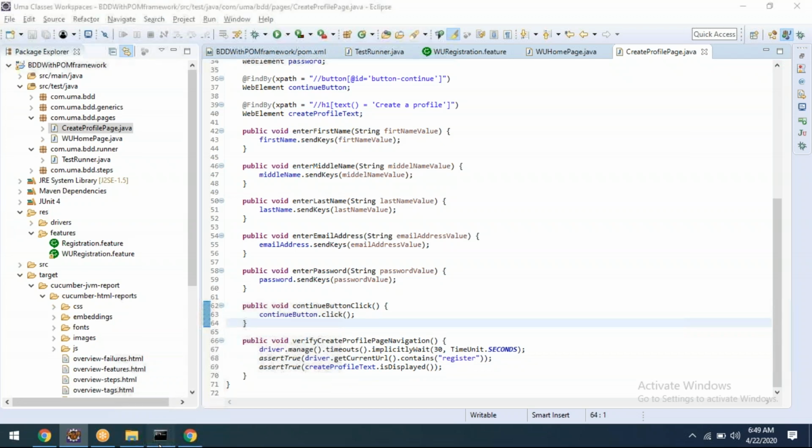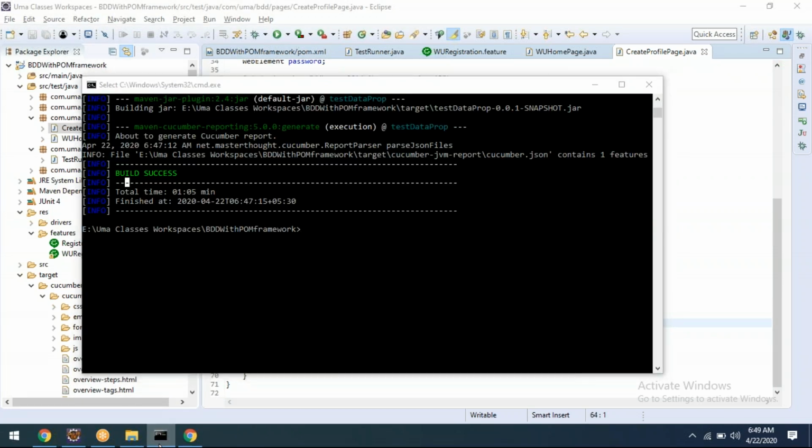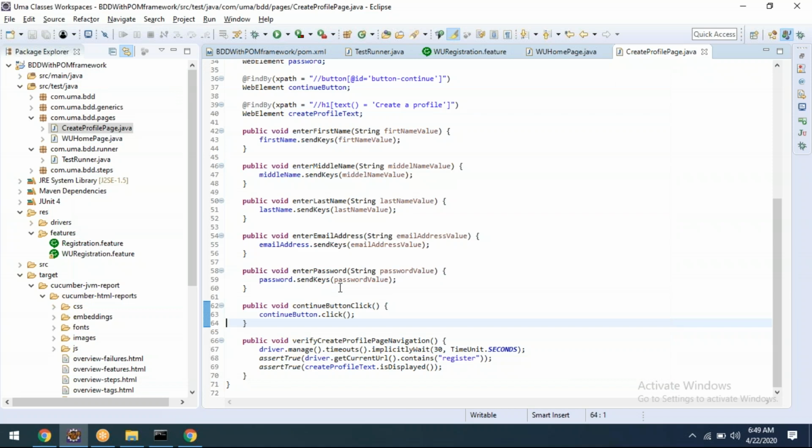Now, hope this is clear. I am putting the quantity and removing it. This is how we need to generate the report. Any question here?